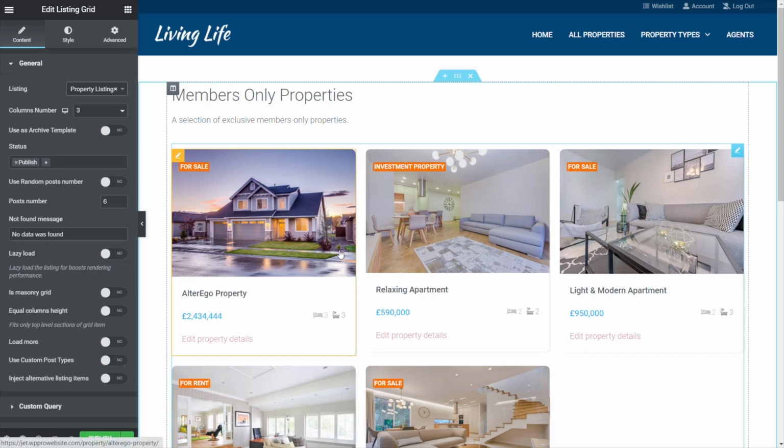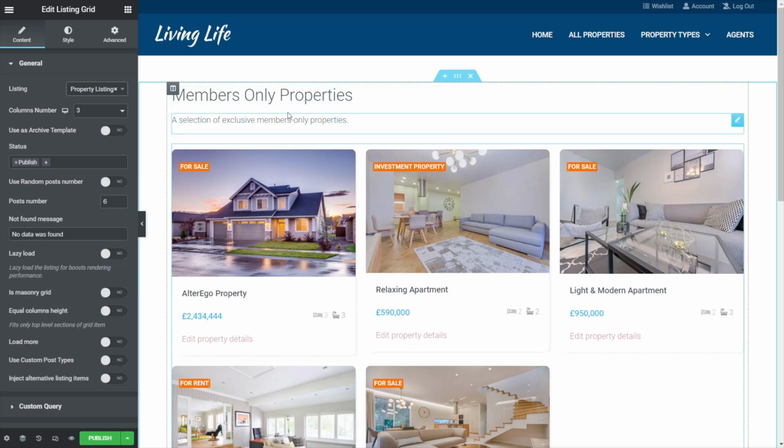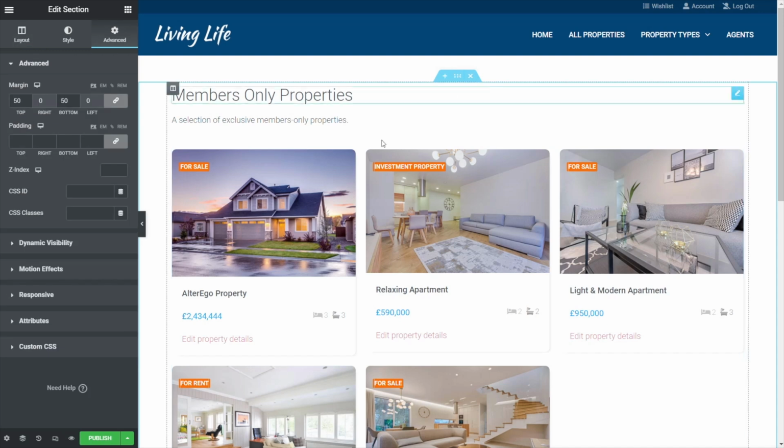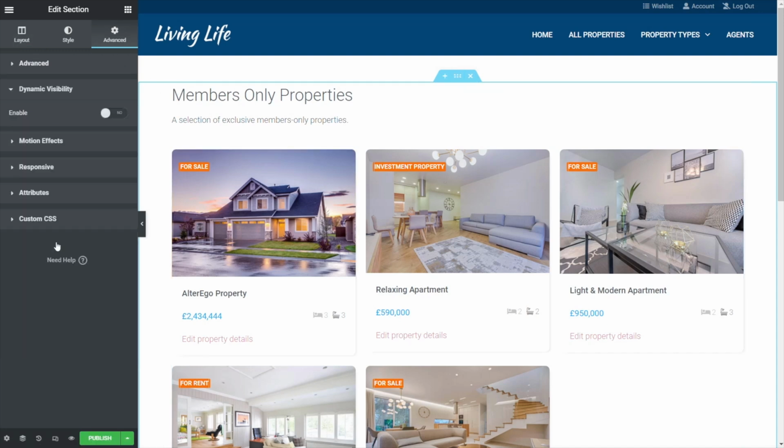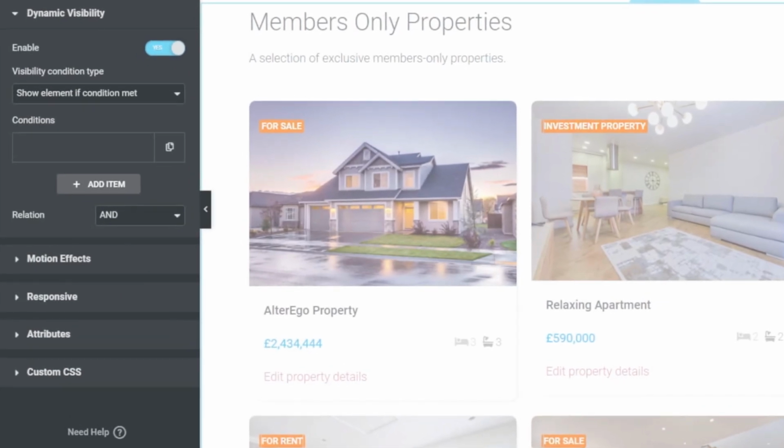Now we need to set the conditions on who and how people can see this. We can set this in a couple of ways, but I'm going to select the entire block because I want to hide this if they don't meet the conditions and show this if they do. I don't want to have to set it on each individual widget. So we'll select the entire section, come into advanced, into our dynamic visibility, enable that, and now we can set up the condition that we want it to meet. So how do we want to go about doing that?